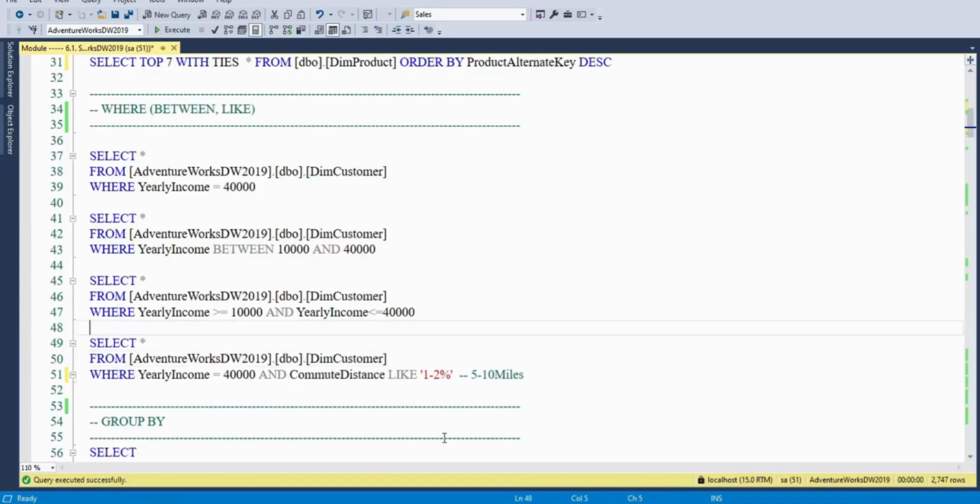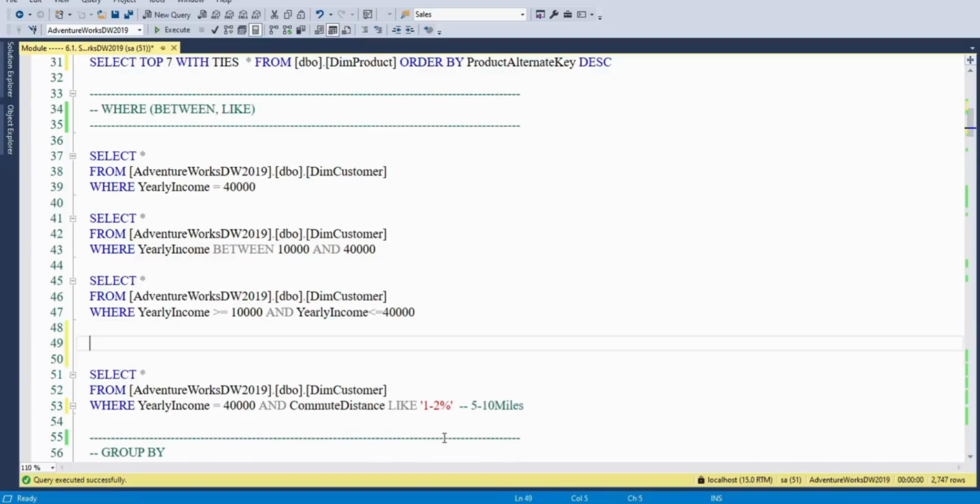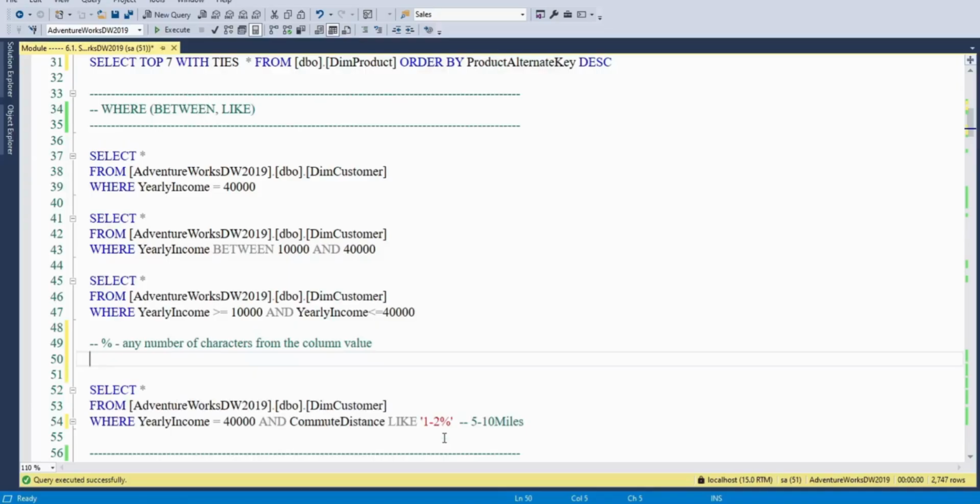So basically, in short, the percentage sign represents any number of characters from the string, from the column value. That will be the search string, you can say.